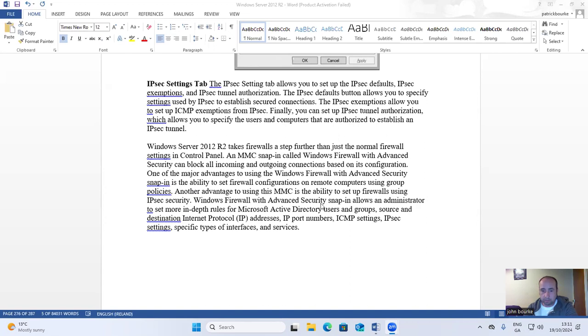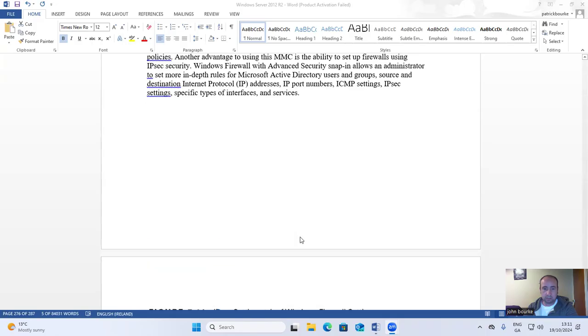Windows Firewall with Advanced Security snap-in allows administrators to set more in-depth rules for Microsoft Active Directory users and groups, source and destination Internet Protocol (IP) addresses, IP port numbers, ICMP settings, IP settings, specific types of interfaces and services.